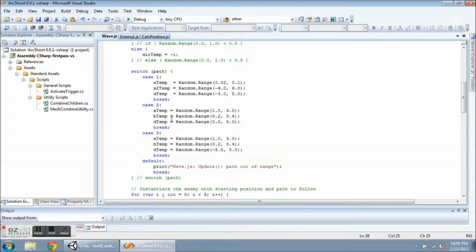So case 1 is an x squared function. Case 2 is a sine wave. And case 3 is a sine wave that does a snake path down the screen instead of left and right.